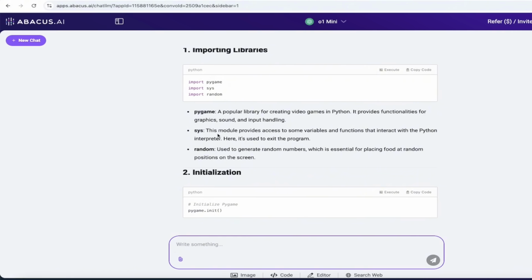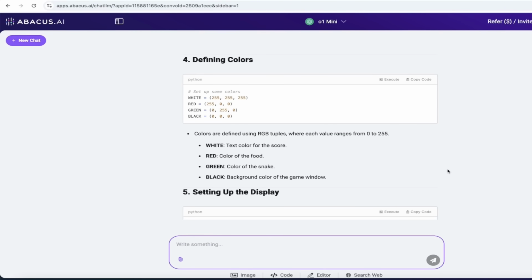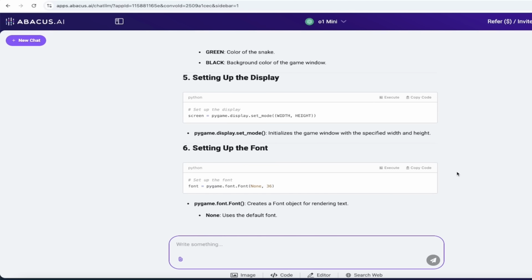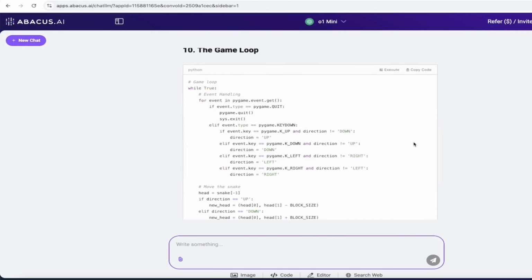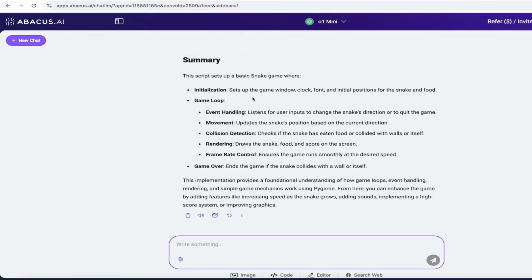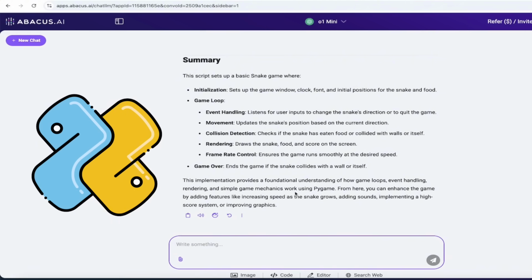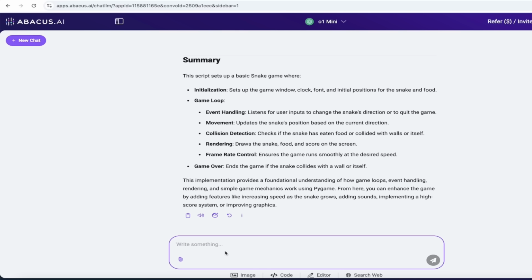So you'll see here, it brought in Pygame, sys, random, and then initialized, etc. Go through this on your own time, of course. I will put the links in the description below. It sets up the font, etc. But at the bottom down here, you're going to see it gives us a summary. The script sets up a basic snake game where initialization, game loop, event handling, movement, collision detection, etc. This is fantastic, but here's the thing.